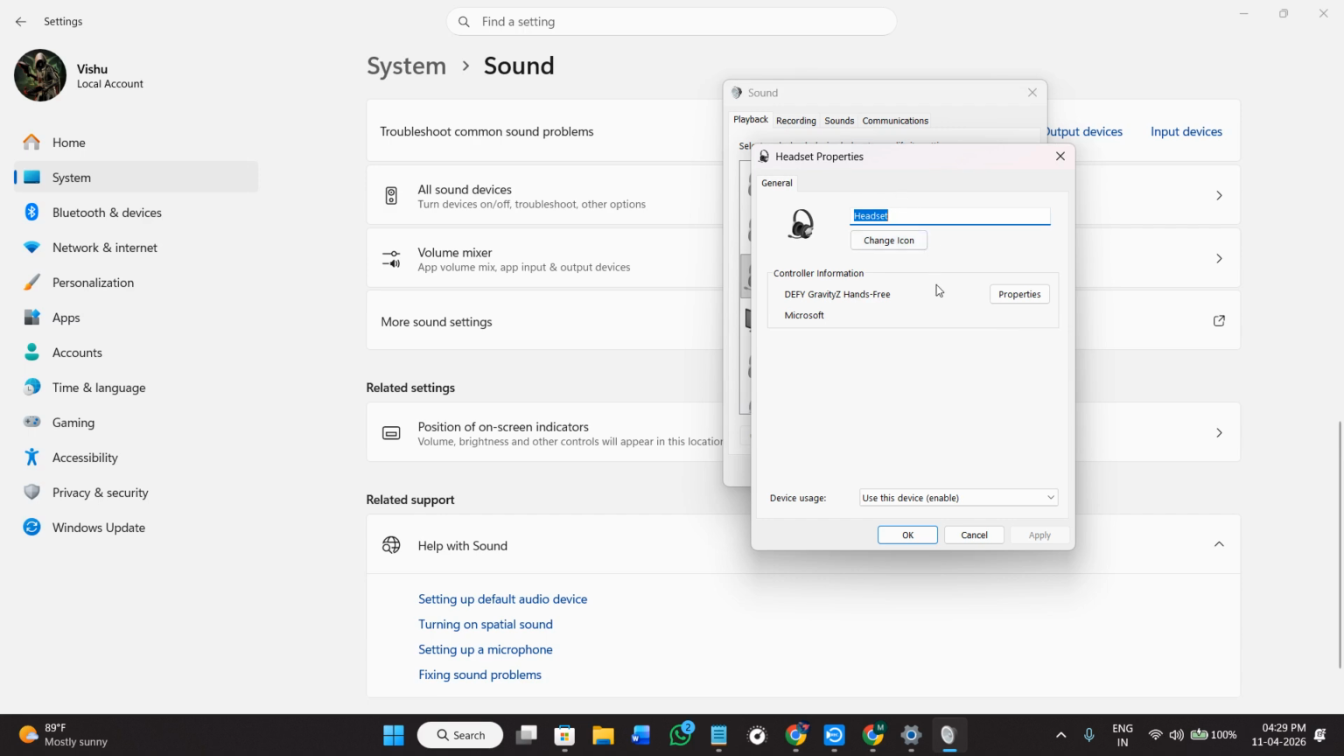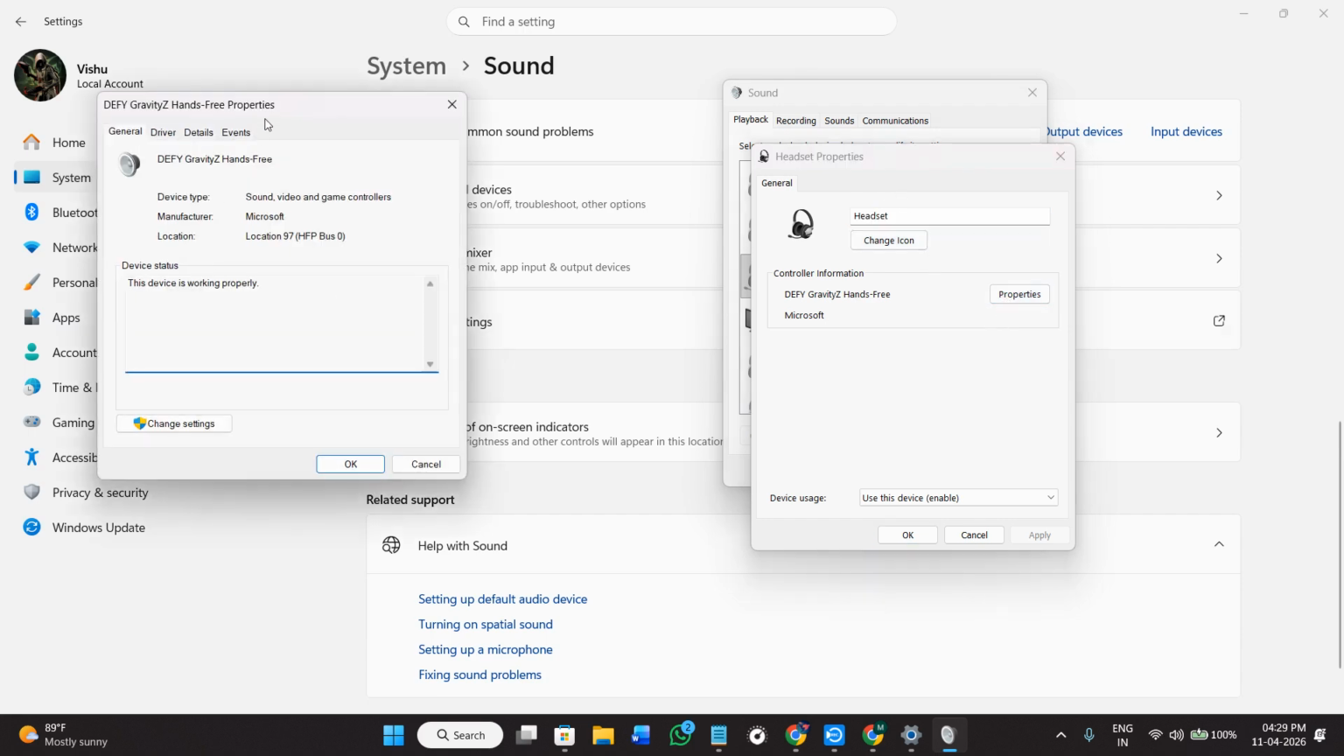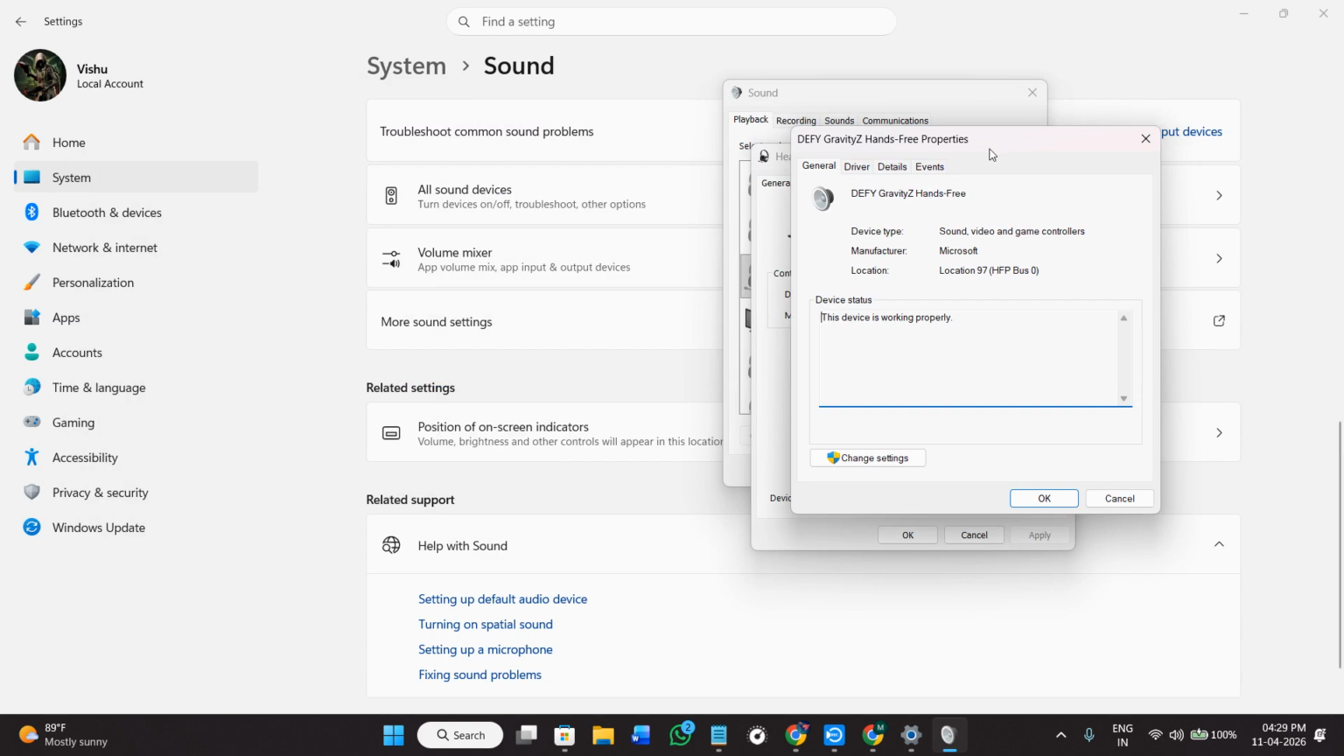Now, when you open the properties, if there is an Advanced tab available in your case, you just have to select that and you need to set the format to 24-bit, 48,000 Hz or the highest available. This improves the overall audio quality.